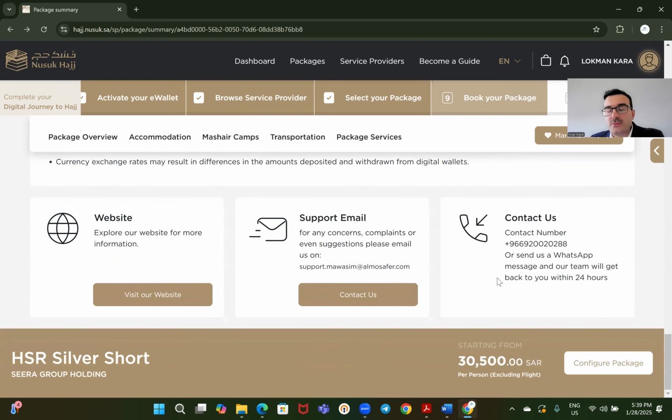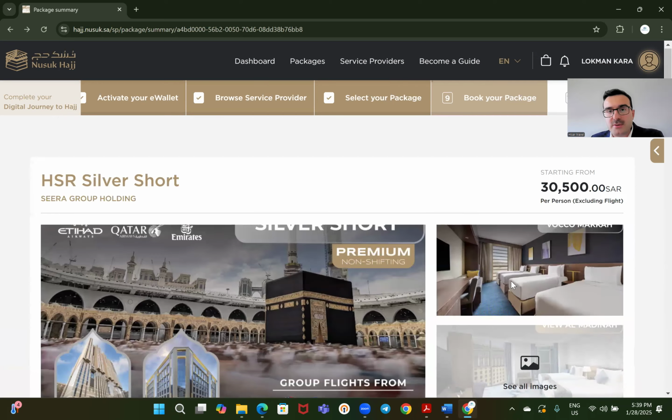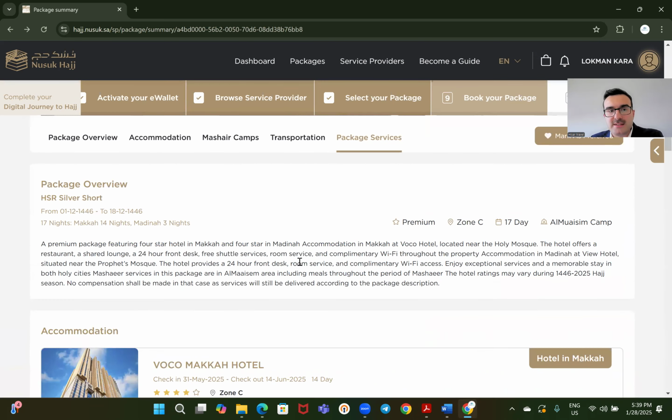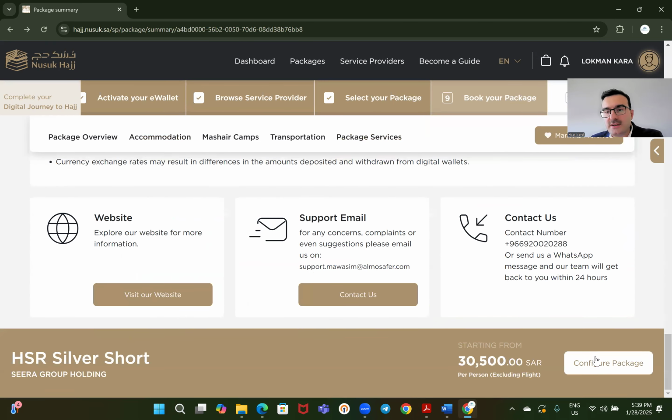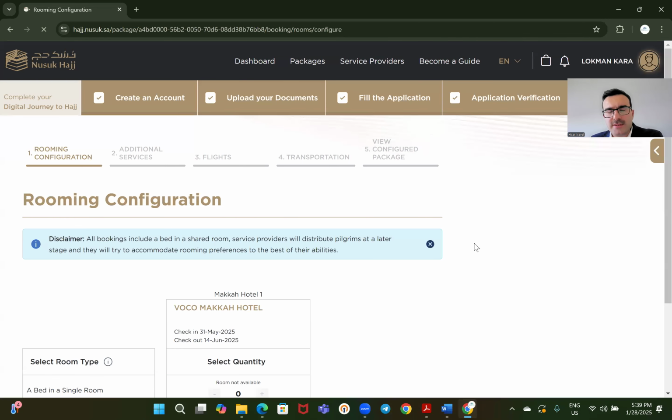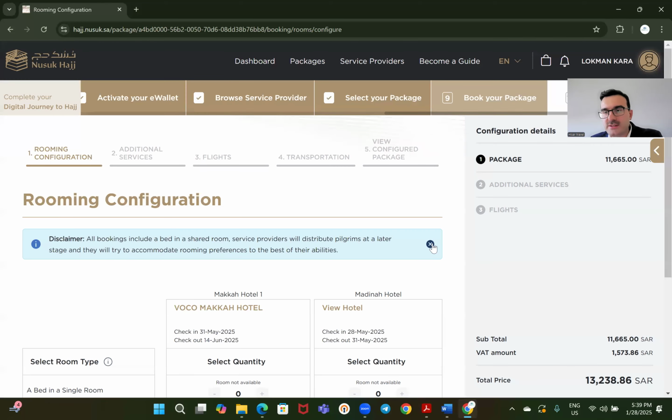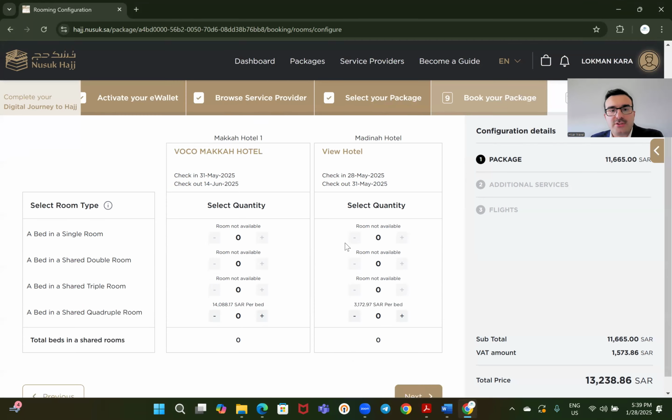And then after that, once we go through our package, let's say we want to go for the silver short one that we said, the 17-day one, we go down, configure package right here. Now we're going to have another session on this once it gets a bit closer to the day of purchasing, but just for an example, we'll go through it. And it shows our Mecca hotel and Medina hotel.